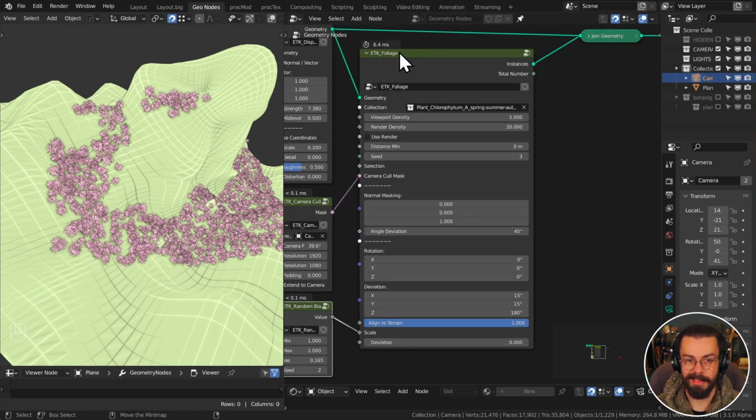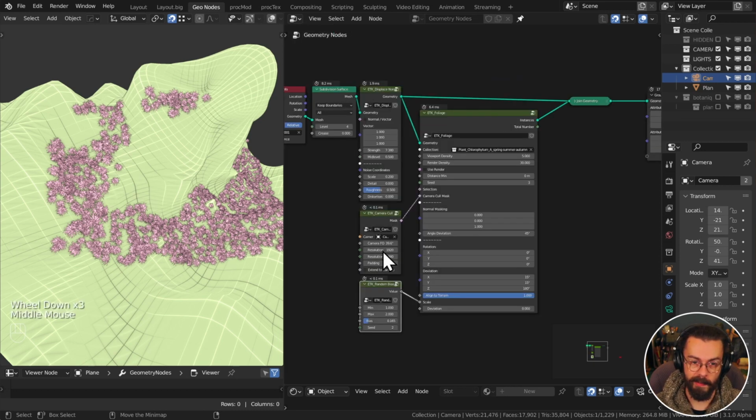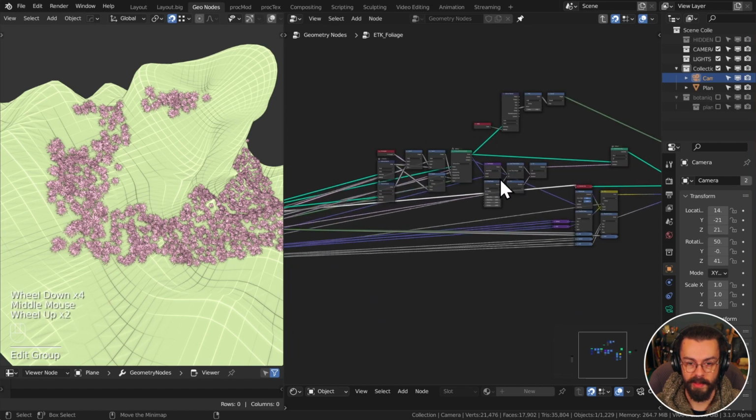All right, so that's ETK foliage. It's a big node, but it does everything. If you're making foliage, this is the one node that you can do it with. Otherwise, you've got to set up some stuff.